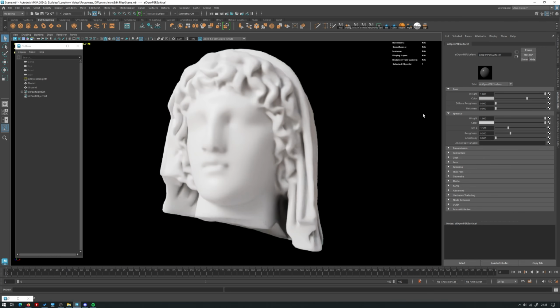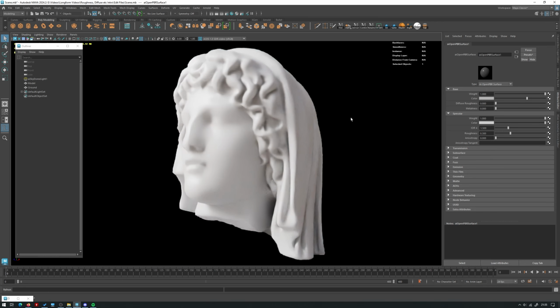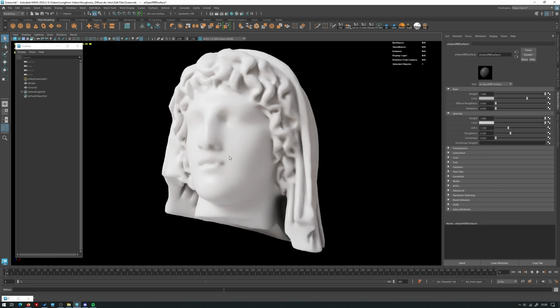So yeah, that's the metalness. The next thing to move on to, which I think a lot of people get confused with, is the specular. And we've got all sorts of things in here like weight, specular color, IOR, which stands for index of refraction, roughness, anisotropy. I always have a hard time pronouncing that one. But let's just demystify some of this.